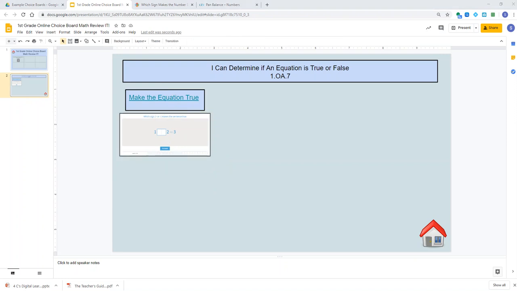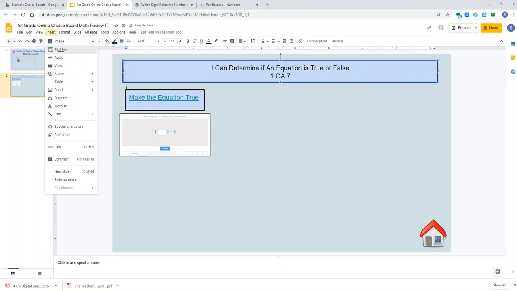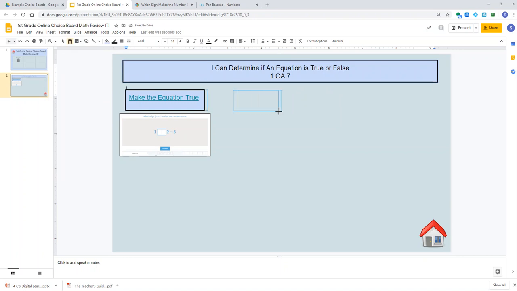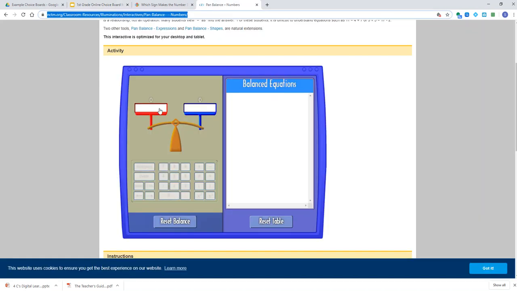So I'm going to also copy over just one more so I can show you how that might look. Excuse me, remove the link. Go to Insert Text Box, place it in again. I'm going to go a little bit quicker this time. Put the words in. Okay, and so the first one was working with number models and the symbols. This one is going to work with a pan balance.